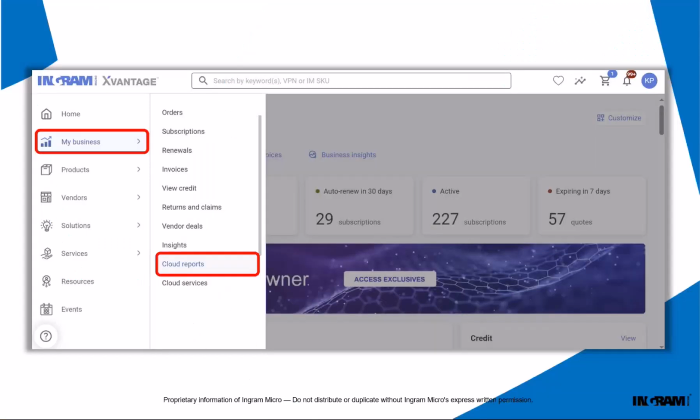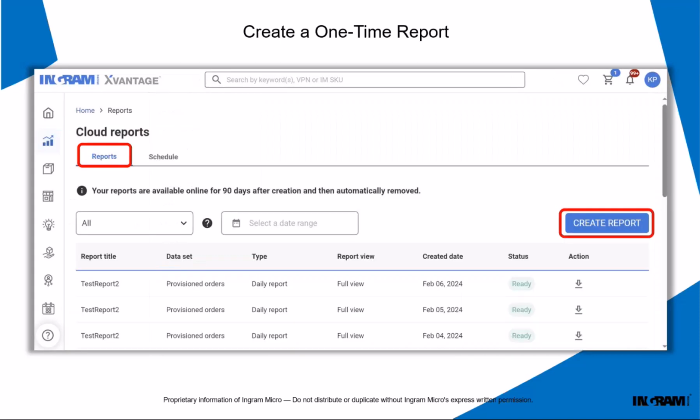So I'm sure most of you have seen the Xvantage portal by now, but when you start, you want to go to the My Business section on the left-hand pane, and then click on Cloud Reports. And there's going to be two options when you get to this screen. So there's Reports and Schedule. And by default, when you load onto this page, it's automatically going to be on the Reports tab. These are one-time reports that you can create whenever for whatever specified time period. I refer to them as an ad hoc report, but to get started, you would just select Create Report.